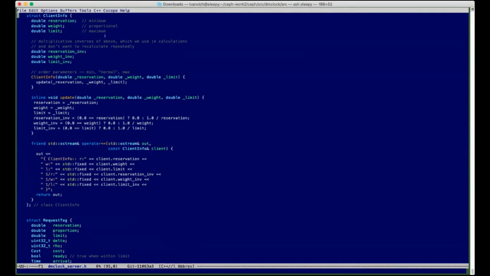1 over the weight is the weight inverse, and so forth. We also allow a 0 to be given for the reservation, the weight, or the limit, which means that we don't care. If we give a 0 in for the reservation, that means there is no reservation, there is no minimum level of service, and only when the reservations for all of our clients have been met will our weight be used to determine if we get some service as well.